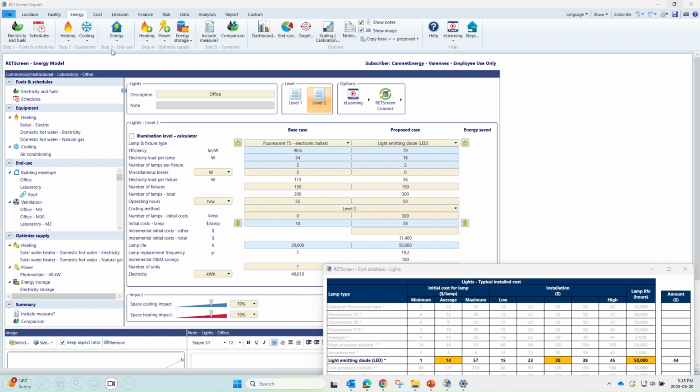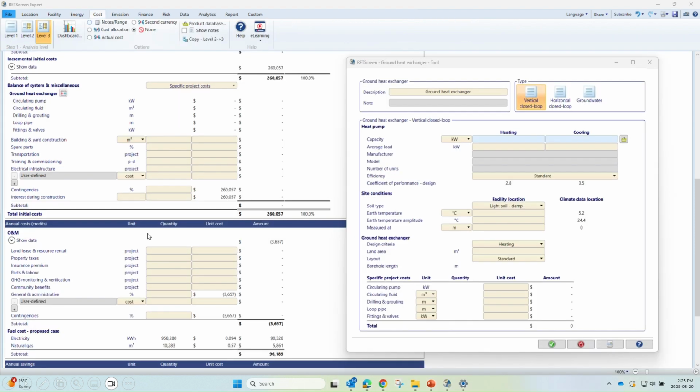And then on the cost data worksheet, in addition to these costs, if you want to add more detailed costs, you can also do that, or a very specific cost to your location. So we can customize it even more. And for example, we have built into the software various tools for doing more detailed calculation. In this case, a ground heat exchanger tool if you're installing ground source heat pumps, either vertical, horizontal, or groundwater.